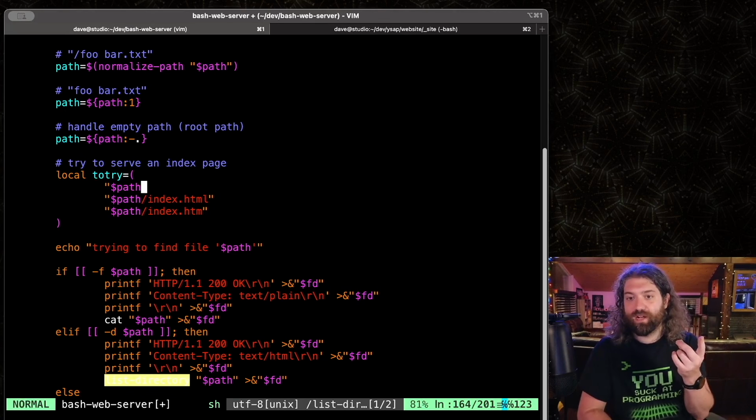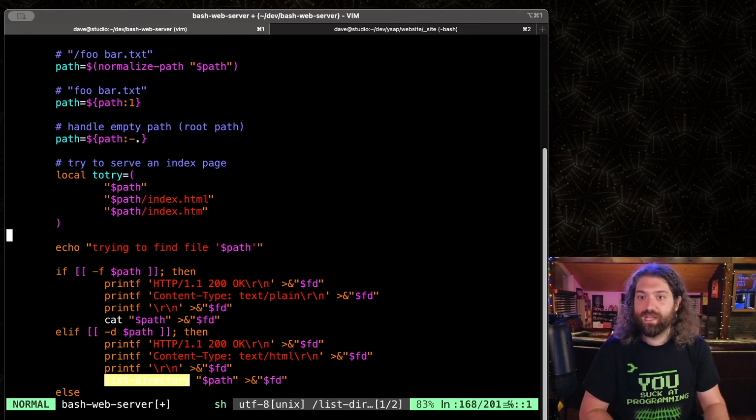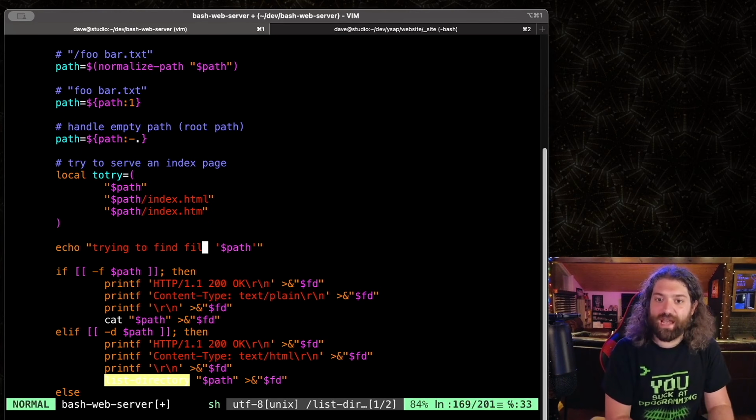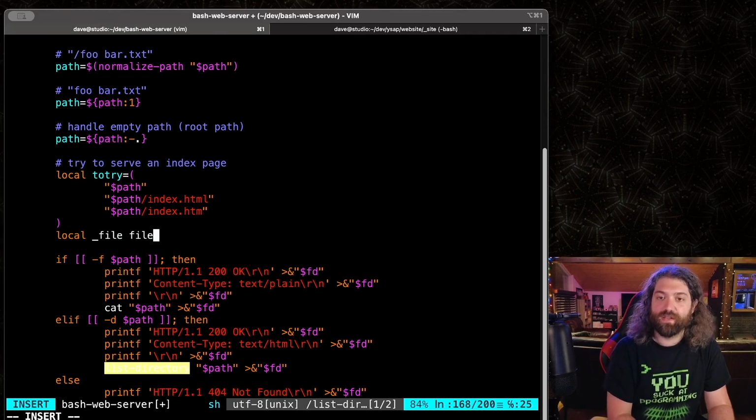We'll try to serve the file directly. If it's not there, we'll try to get the HTML file. Otherwise, we'll fall back into this. So we do have to change our logic ever so slightly. The way we do this is we will check a, let's do this, let's do underbar file and regular file.